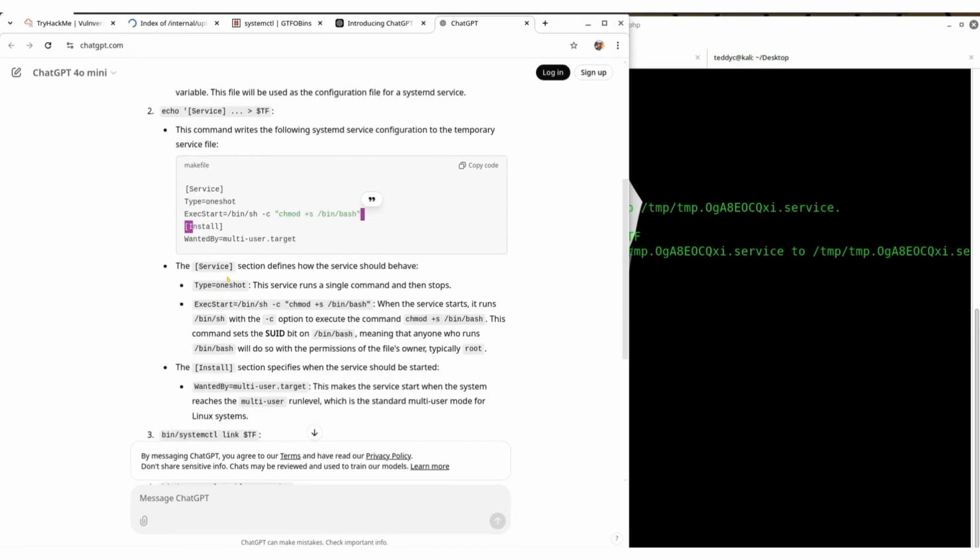The service section defines how the service should behave. Type one-shot: the service runs a single command and then stops. ExecStart: when the service starts, it runs /bin/sh with the -c option to execute the command chmod +s /bin/bash. This command sets the SUID on /bin/bash. We kind of know that, meaning anyone who runs /bin/bash will do so with the permissions of the file owner, typically root. But since systemctl is already running with the SUID, it's going to get it from there, I'm guessing.